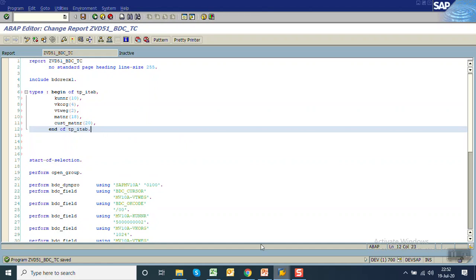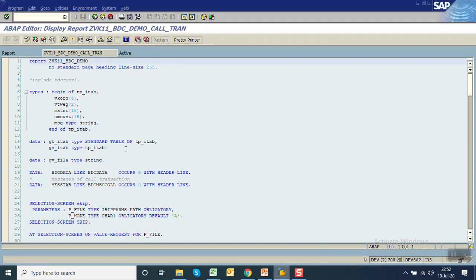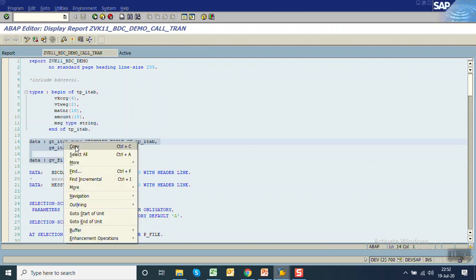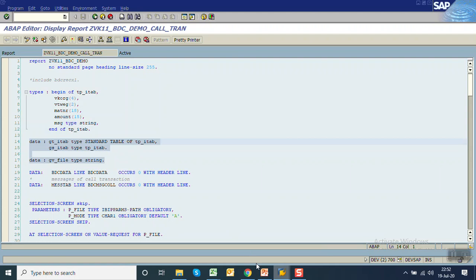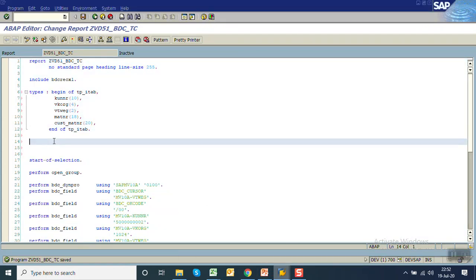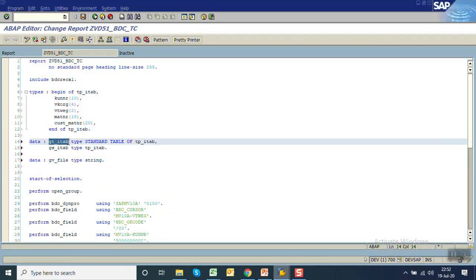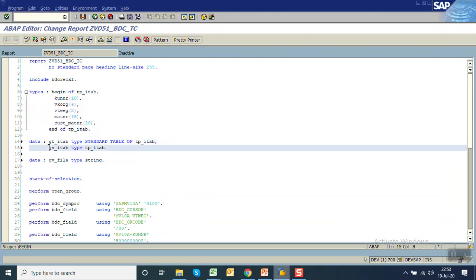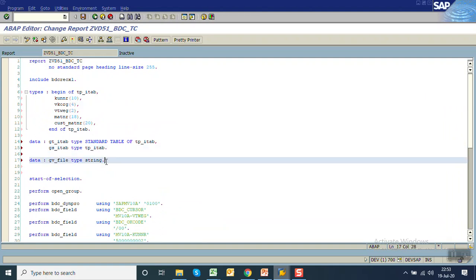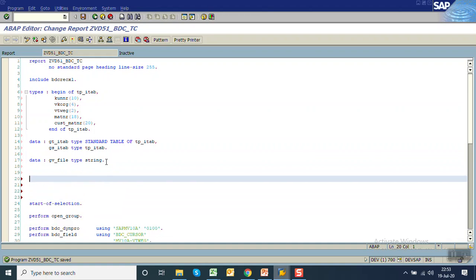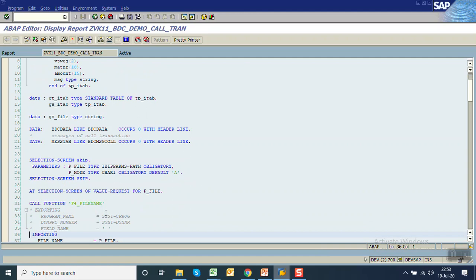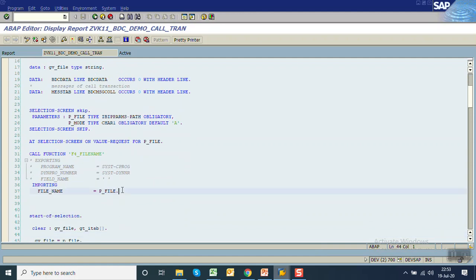Now I'm going to declare the internal table for this. I'm selecting the same code which we wrote in the previous call transaction method, which we created in the last session. So I'm going to use the same piece of code here: GT_ITAB, type standard table of TP_ITAB, and the work area GV_FILE. After this, on the selection screen, I want a selection for my file name to upload a file. Here also I'm going to use the same piece of code.